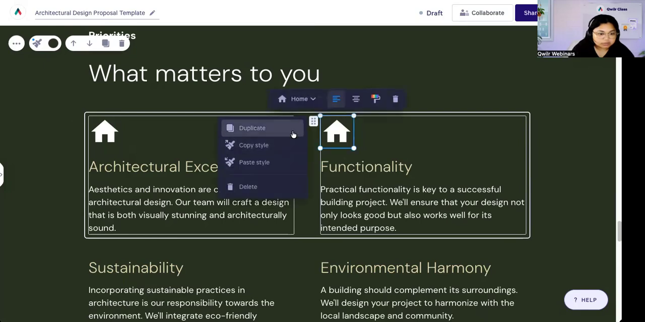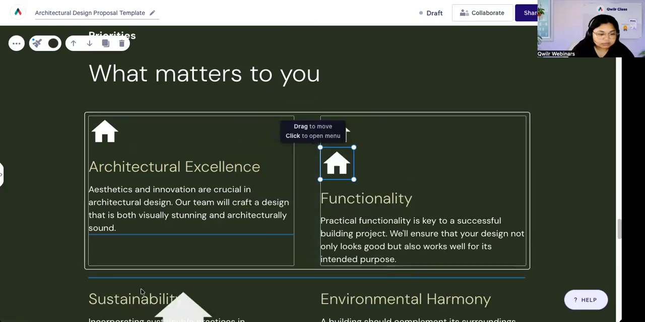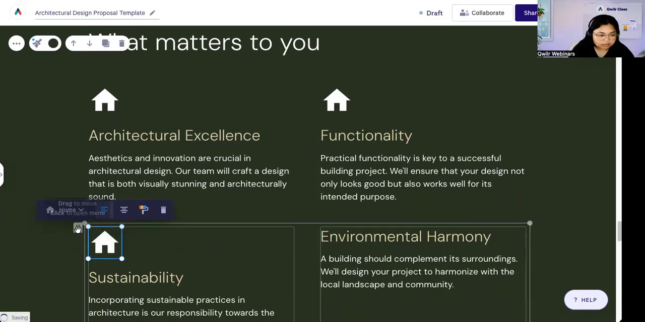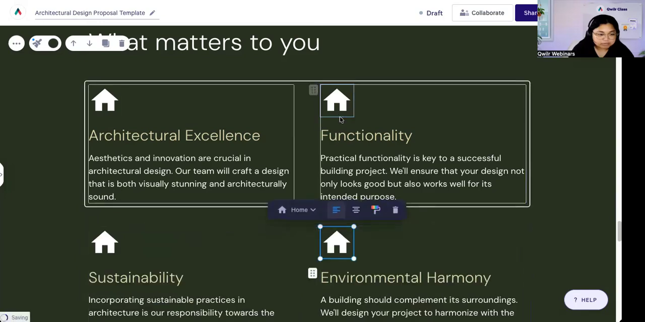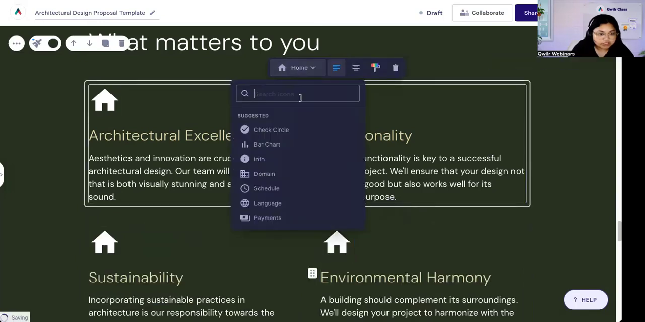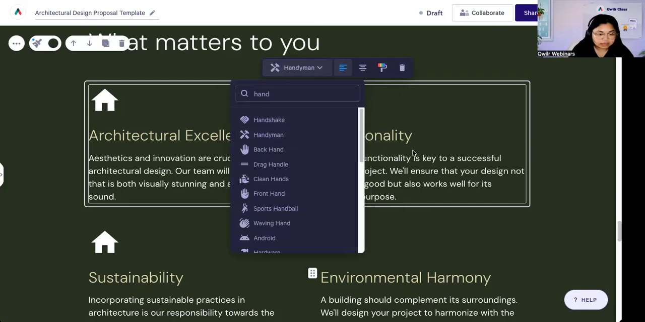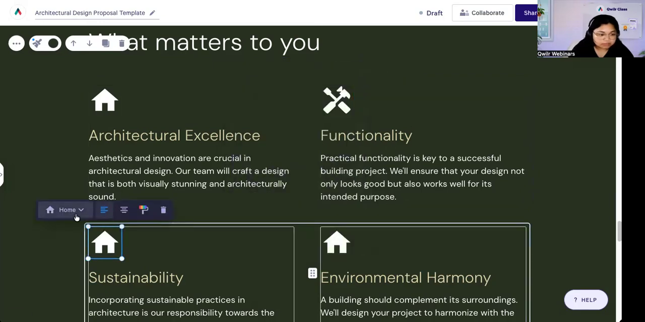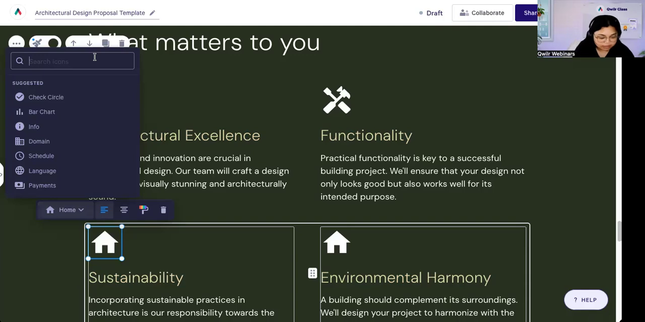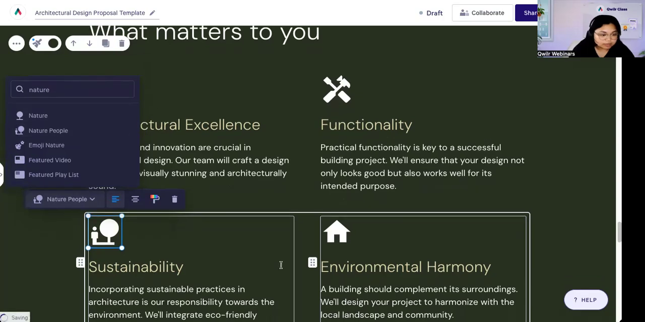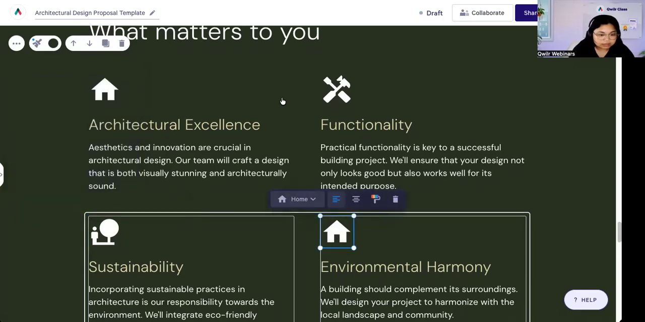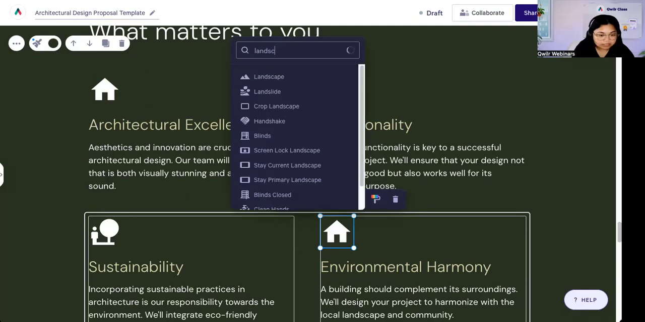So I'm just gonna do it again, and also on this one. So in here, I'm going to change it into, let's say, a handyman icon. And then for this one, maybe something like a nature or something like that. And then this one, maybe some landscape.